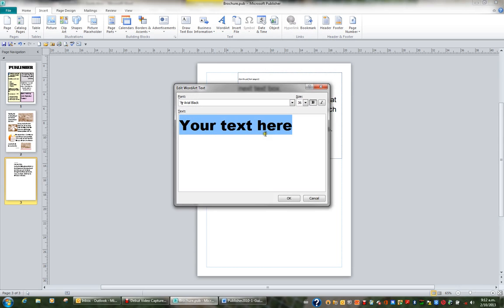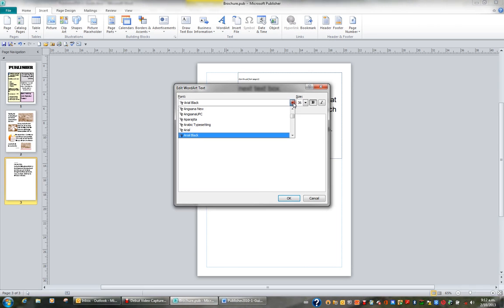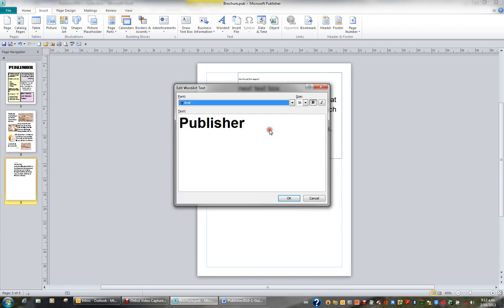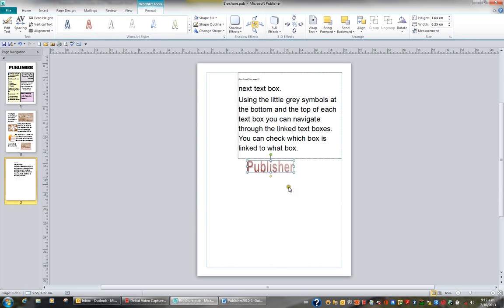And now I type my text, so I'll type Publisher. If I want to, I can change the font. I might just choose Arial, and I could change the size if I wanted to as well, maybe 40. And turn on the bold or off the bold, and turn on the italics or turn off the italics. But I'll turn on the bold, and OK. And here's my WordArt. Just like any text box, I can move the WordArt just by dragging it by its middle in this particular mouse pointer.